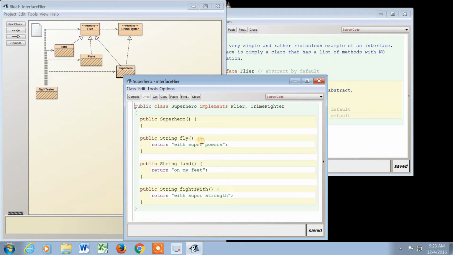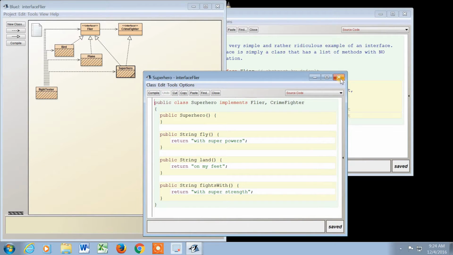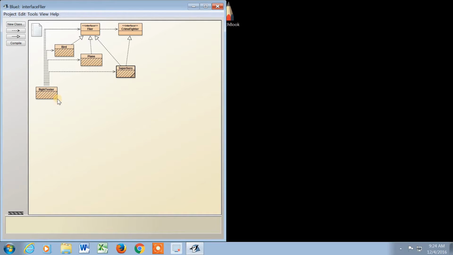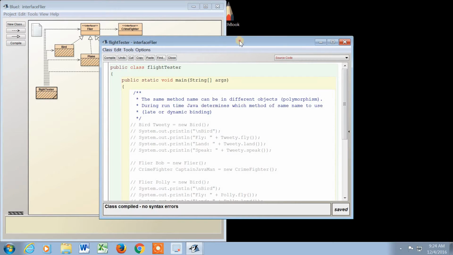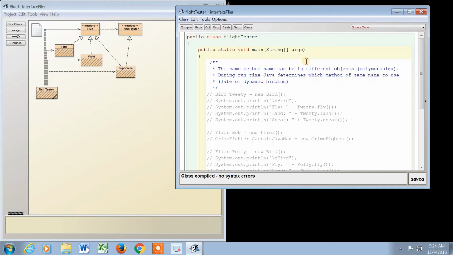So here I'm implementing Flyer, and I do that by implementing the methods fly and land, and I'm implementing Crime Fighter, and so here I have the method implementation fights with, with super strength, because superheroes have super strength, apparently. All right, let's take a quick look at the tester. Some of these things will work, and some of them will not work. So let's just go right down the line here.